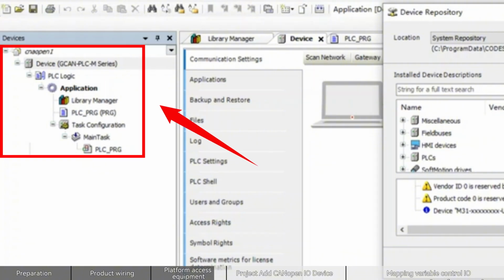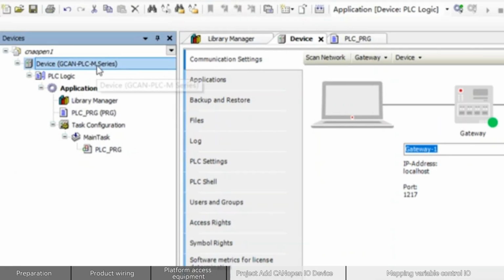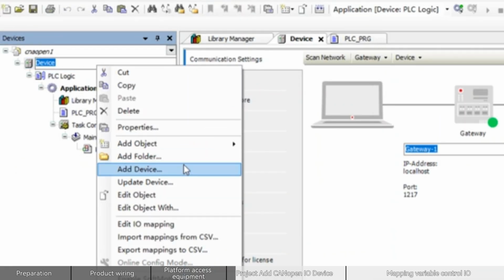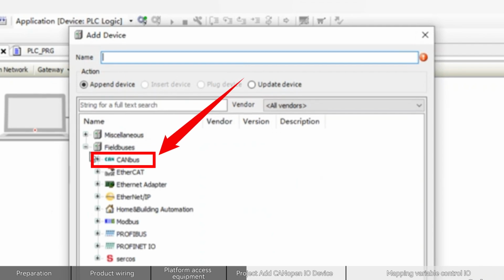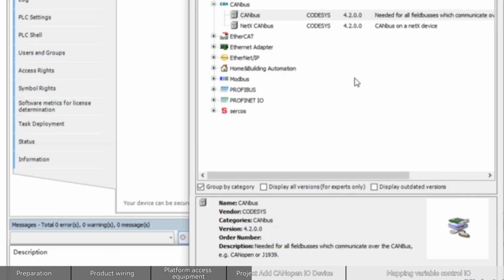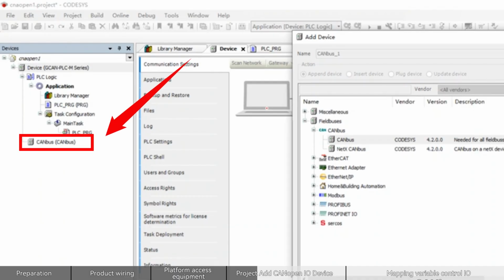In the project tree on the left, CAN I/O devices can be added to the project. Right-click Device. Click a device. Expand the Field Bus tab. Select CAN bus. Click a device. CAN bus appears in the device tree.